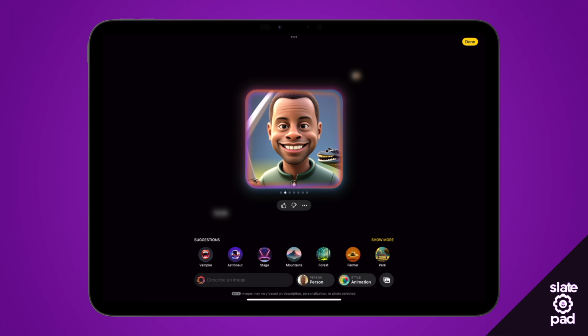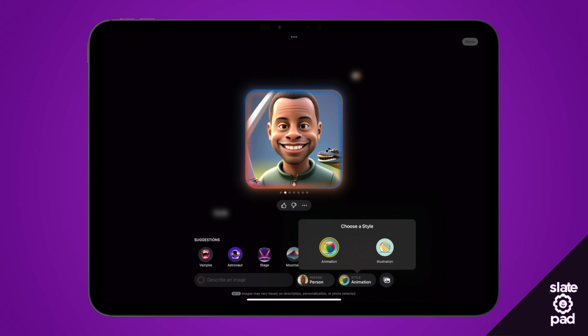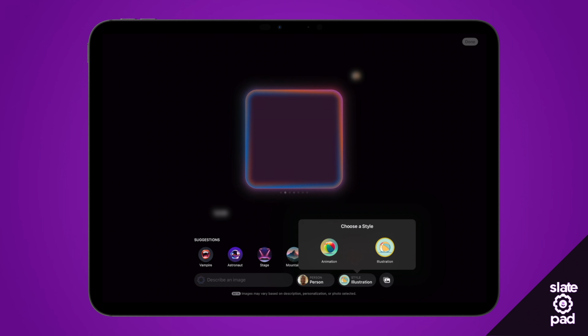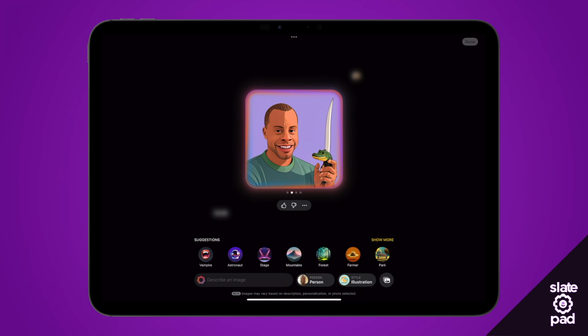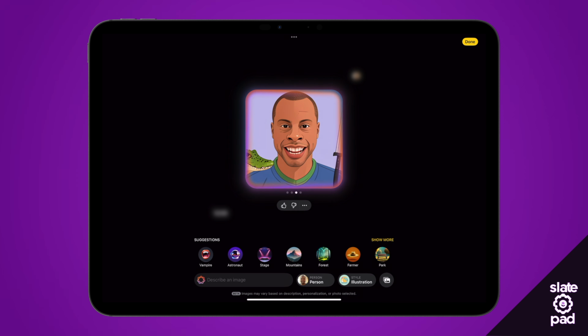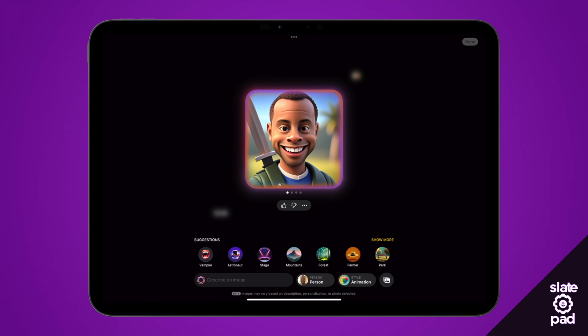Let's look at those styles real quick. So this has been the animation style. If I tap illustration, it regenerates the image. Man, so that aged me like 20 years. That or I look older than I think. Jeez, oh Pete's. You get the idea.